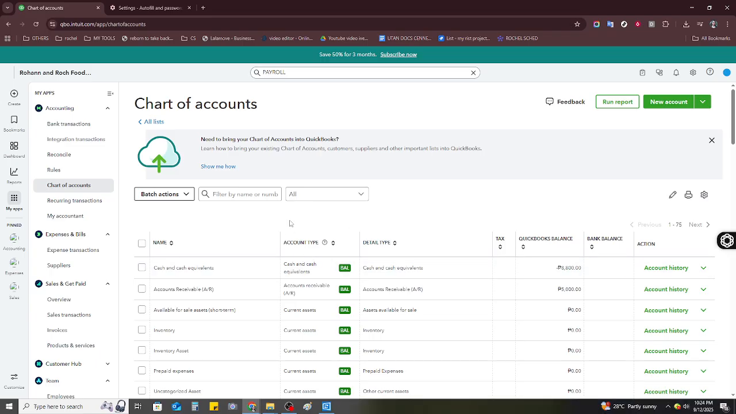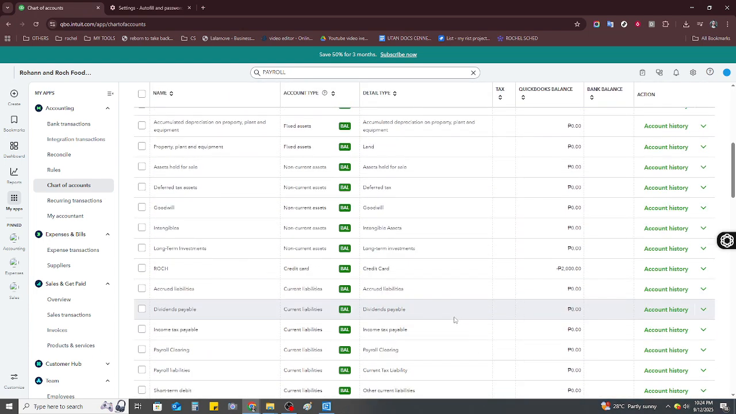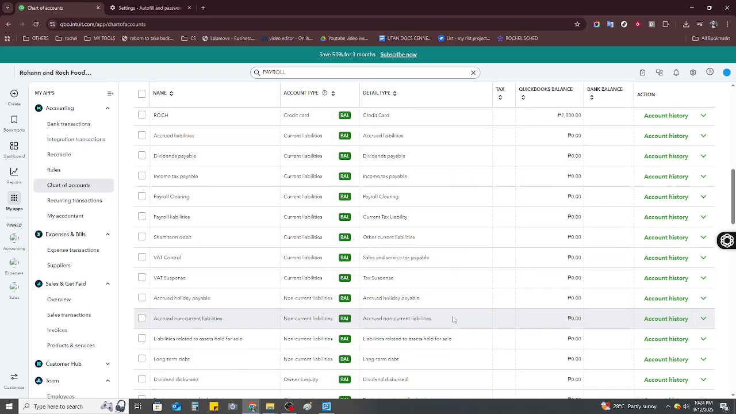Either click on View Register or directly on the account name itself. Doing so will open a detailed transaction list specific to your undeposited funds. This list presents all the payments you've received and are yet to deposit into your bank account. It provides a clear view of what funds are in limbo, helping you plan for your upcoming deposits.